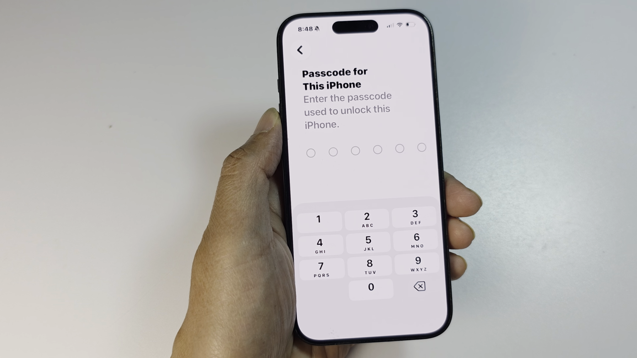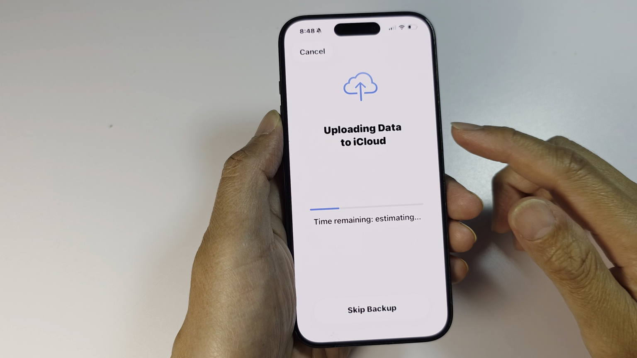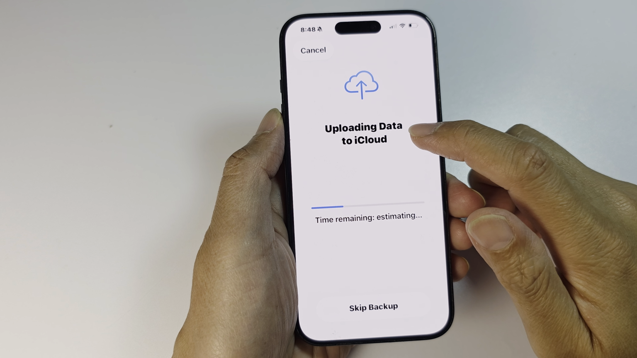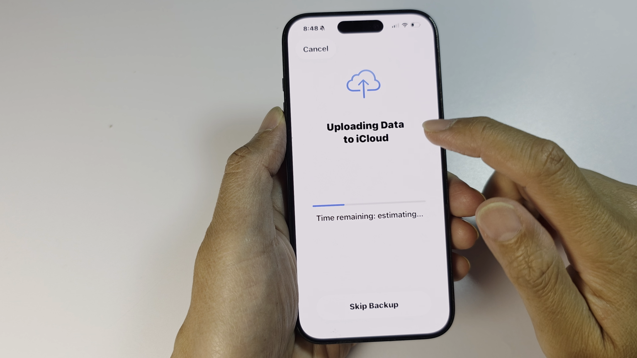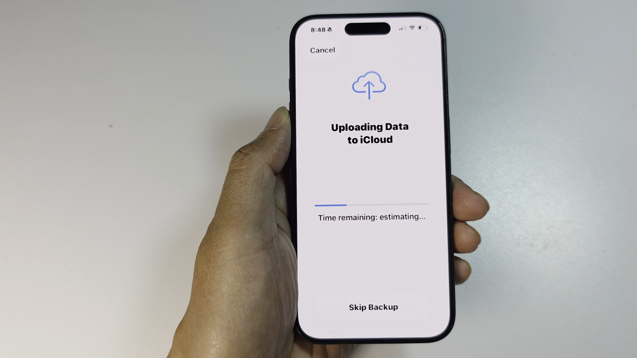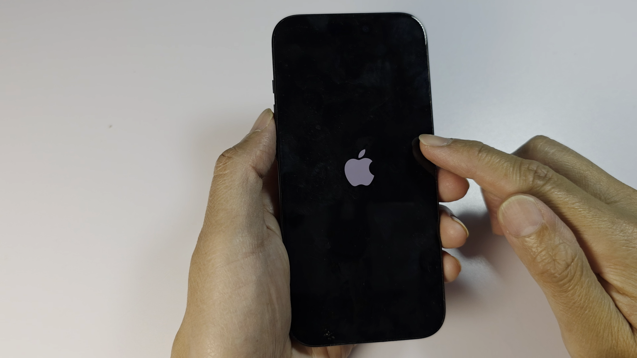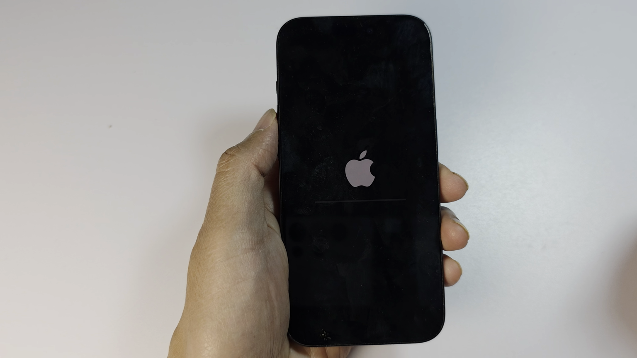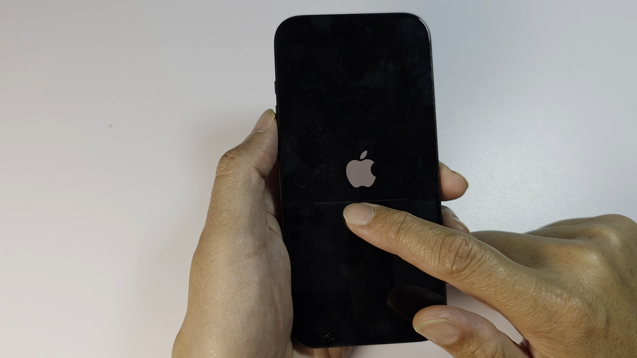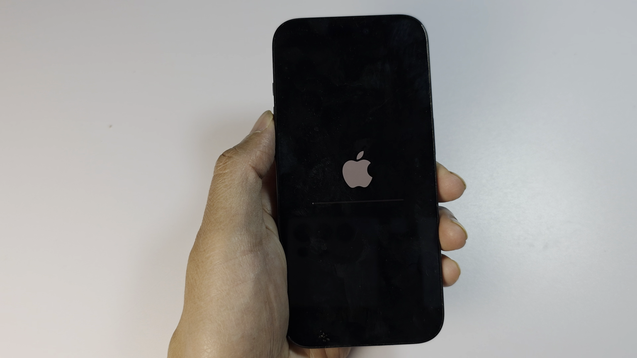Okay, put in the passcode. Once you put in the passcode, it will try to upload the data to iCloud before erasing the device. Okay, after that, the phone will attempt to restart. So we just wait for the progress bar to finish.